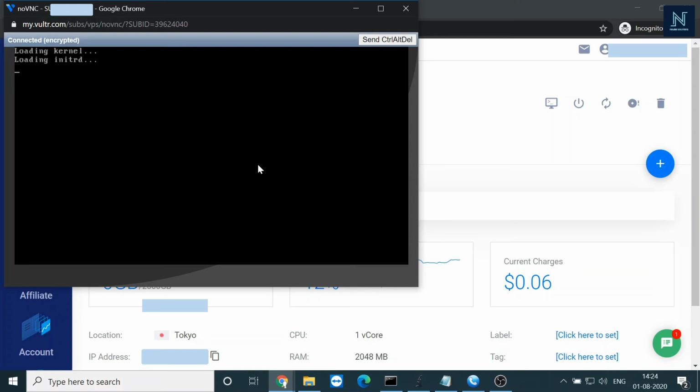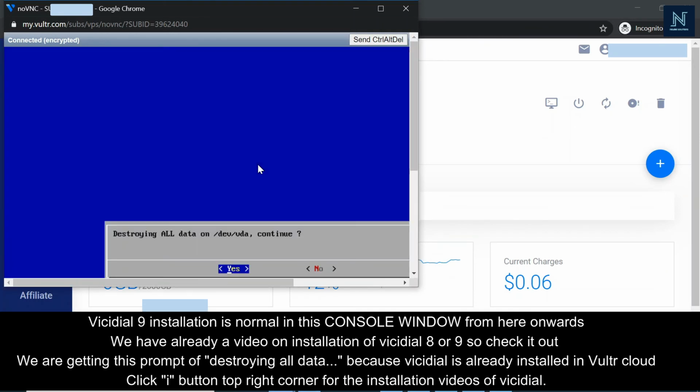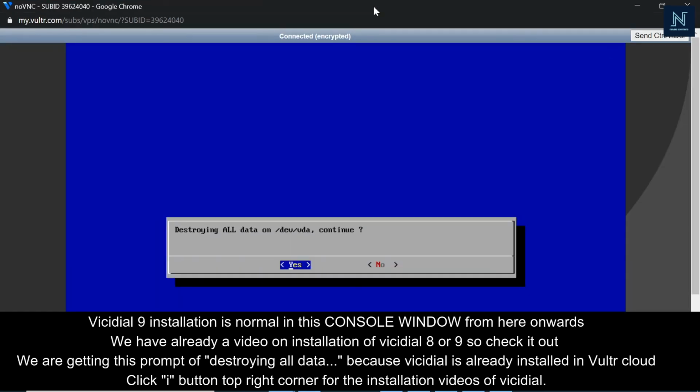But since you are new to this, I'm just going to show you the first screen. I have already uploaded a video on how to install version 9, so I'm not going to delete the data or reinstall. You can check our other video, where I have shown how to install version 9. Follow the steps, I think it will be perfect for you.